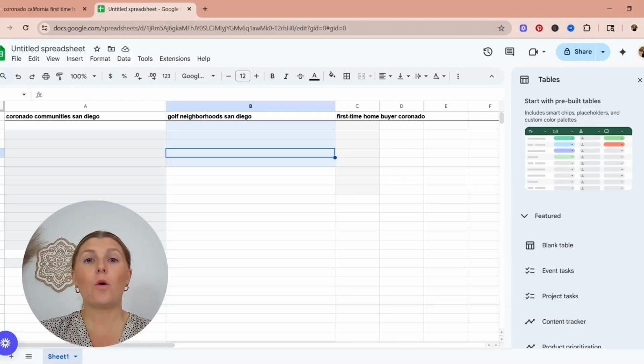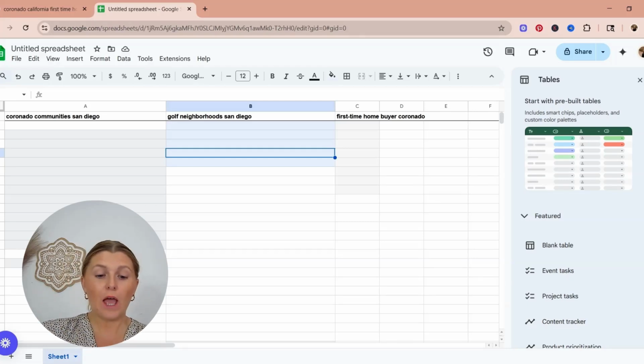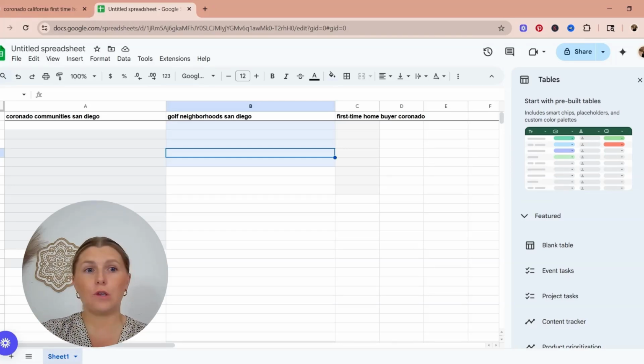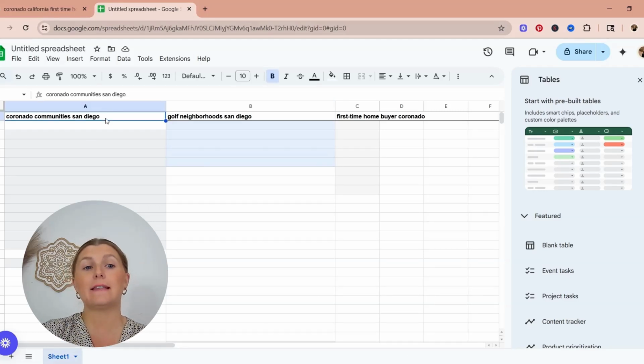Content ideas. Okay, so I have 3 different SEO formulas for doing keyword research and content idea research like we are doing in this video. So the 3 different formulas are local area plus lifestyle, homes, or community. So you can have a couple of different variations that you can try there. So for today, we're gonna do Coronado Communities San Diego, which is local plus communities, so plural.